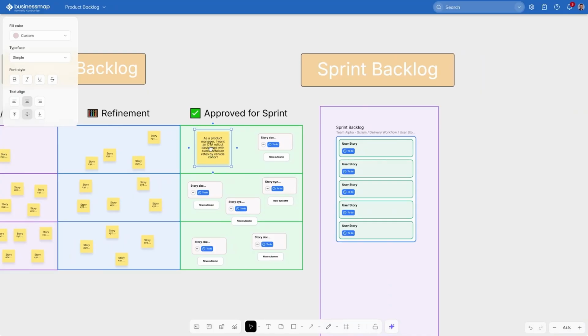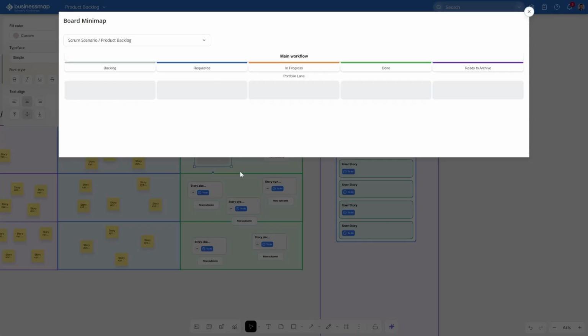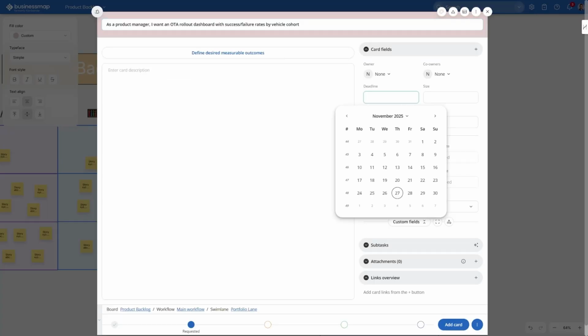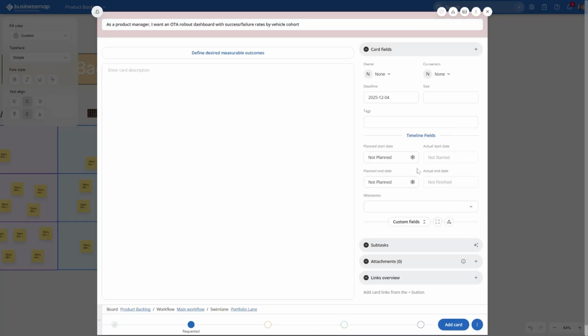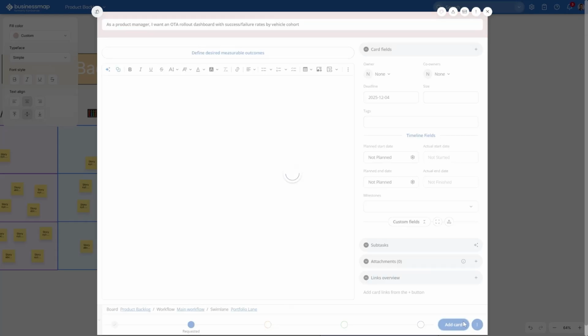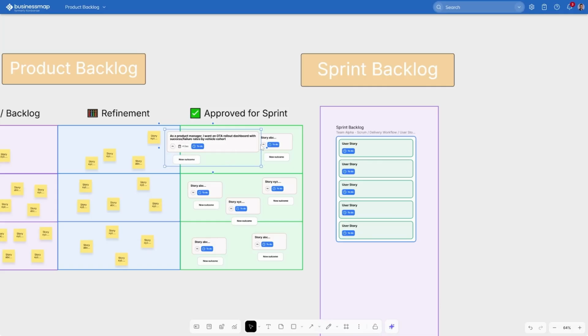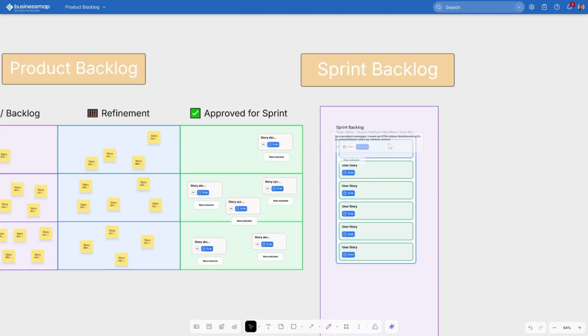Once an idea is approved for sprint, with a right click, we can convert it into a workflow card. Inside the card, we can set deadlines, size the story by story points, write a description, and many more. Once we're done, we can pick the story and drag it to the sprint backlog.